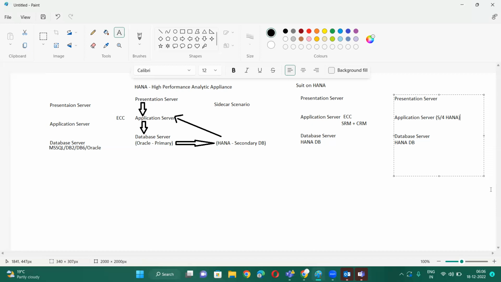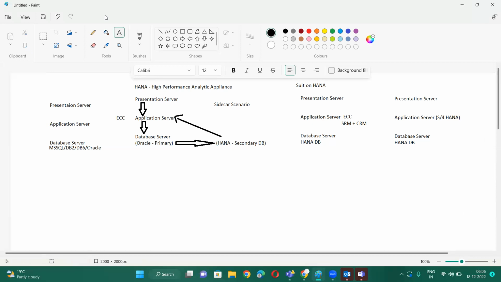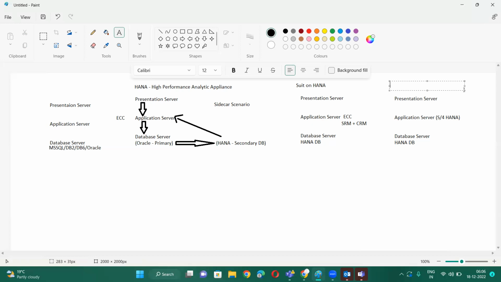Programs and concepts changed here, and some concepts are added newly here. So in S/4HANA, all these things will come here. This is called S/4HANA, Simplified HANA.